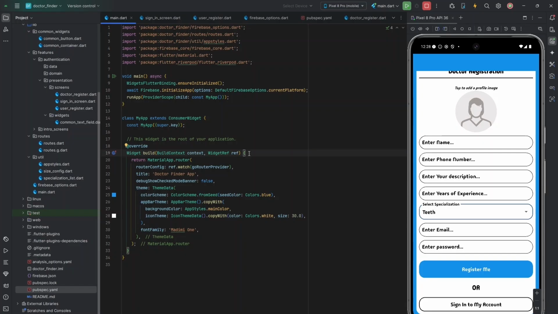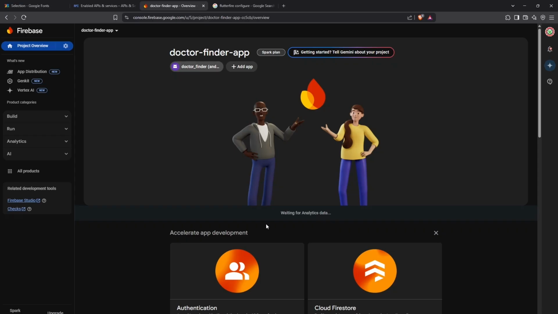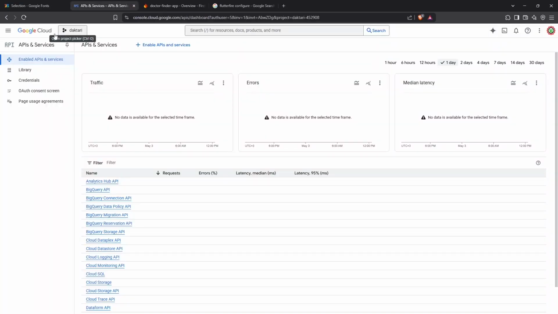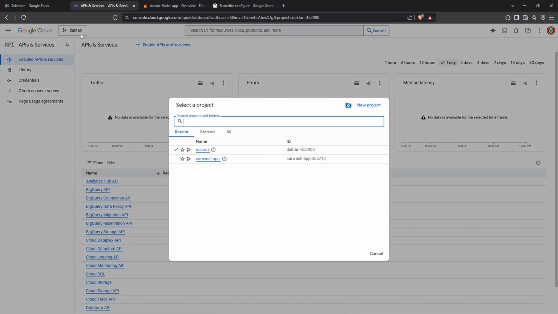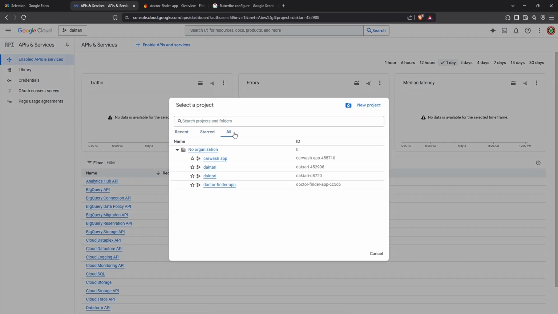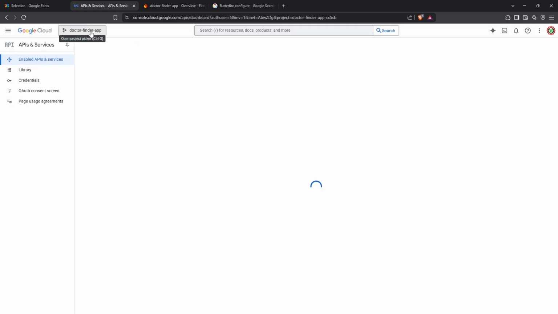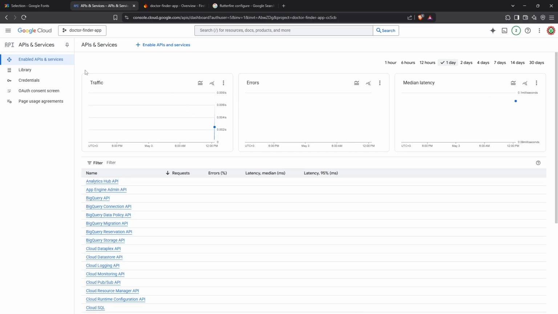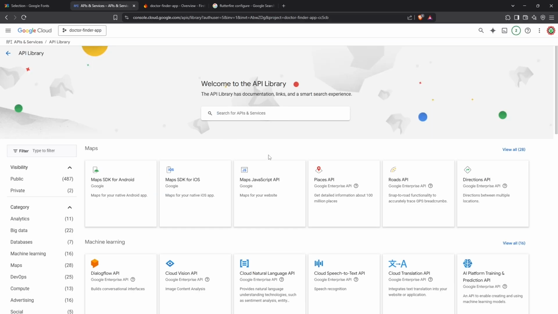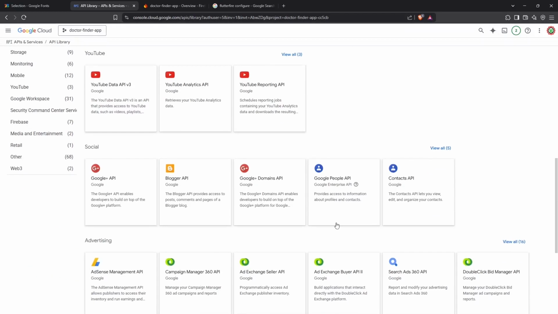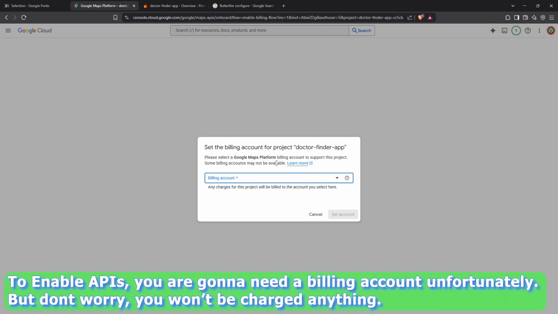I want us now to go to Google Cloud Console once again. You are going to need to select a project. Here at the top you are going to see this, and you are going to go to all projects. This is loading the projects from Firestore. So I'm just going to select my project here, and that should be selected at the top. Here at the APIs and services, you can click on enable APIs and services, and this will direct you to this page here. And of course there you're going to need to select a billing system.